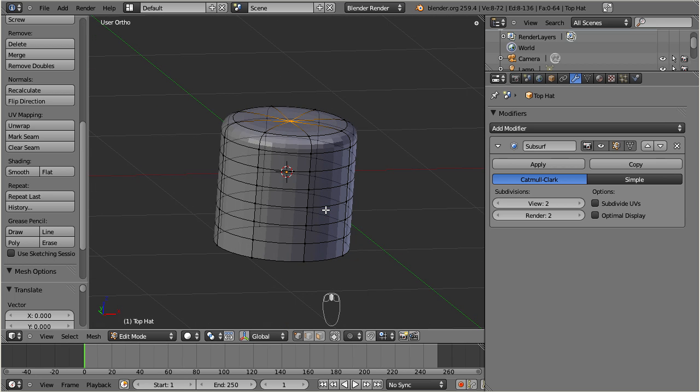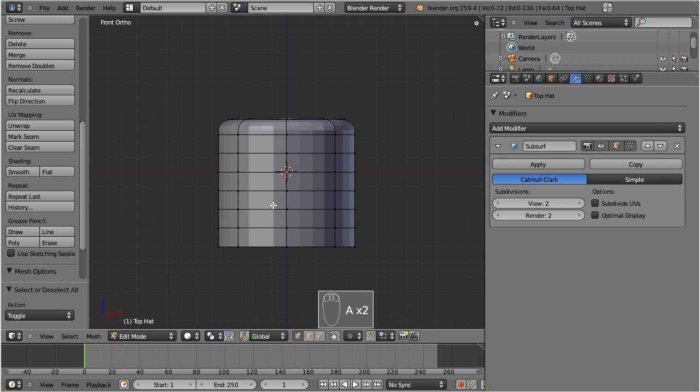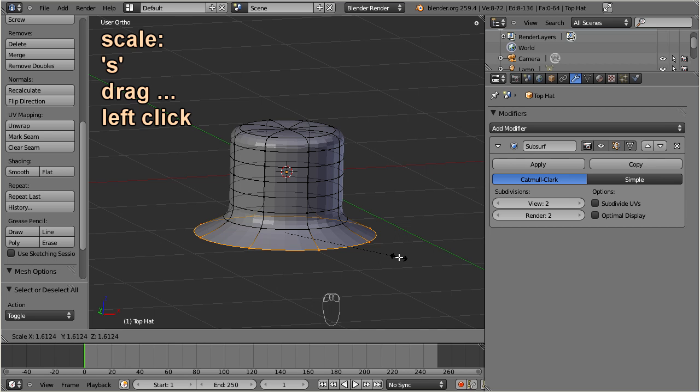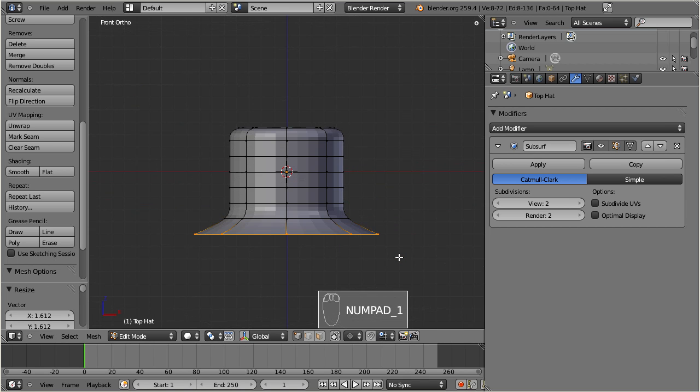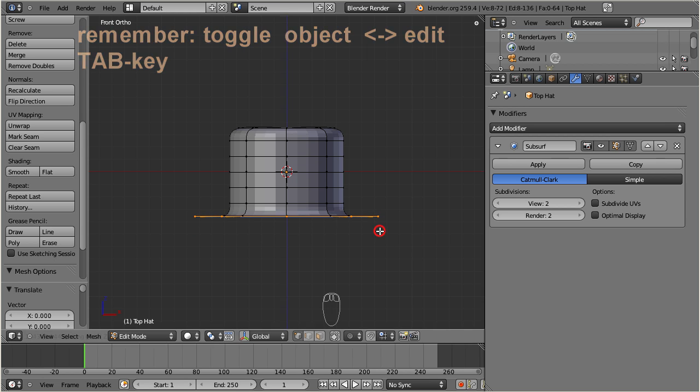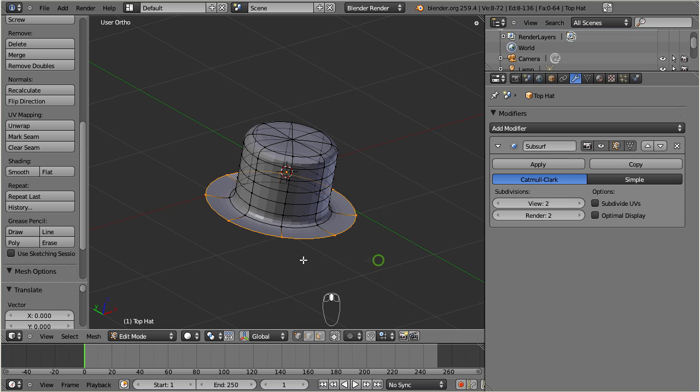So we are almost finished. We just need to model that brim. I select the bottom row of vertices and scale them up a bit. Again I use the border select tool by pressing B, left click, drag, and release the left mouse button. Then I scale by pressing S, then drag the mouse, and left click again. Finally I move the whole set of selected vertices a bit upwards to align them with the next higher row of vertices. Finished.